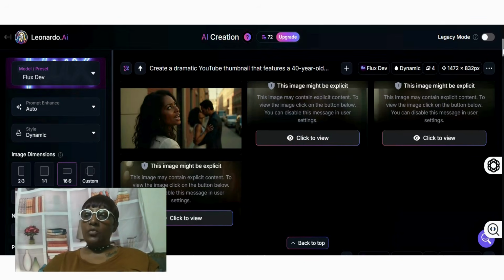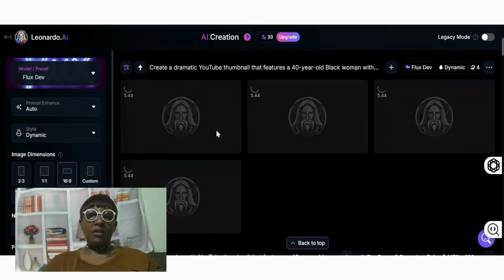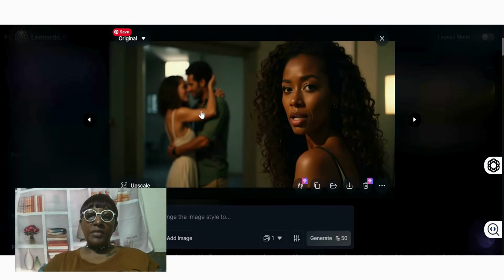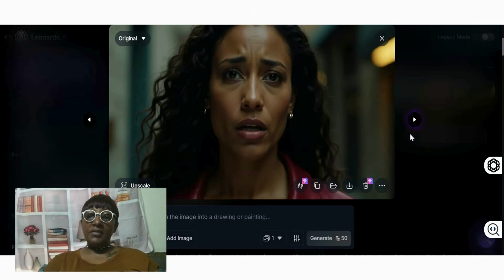Okay. All right, so let's use up the credits. 72 left. Let me quickly use it up. So I would have to edit that one that I just downloaded because it doesn't have the "caught cheating" on it that I asked for. So this Leonardo is being disobedient. Okay, this can work. This can work too, but the "caught cheating"... Wow, AI is something else. Where is the man? I don't see him here.